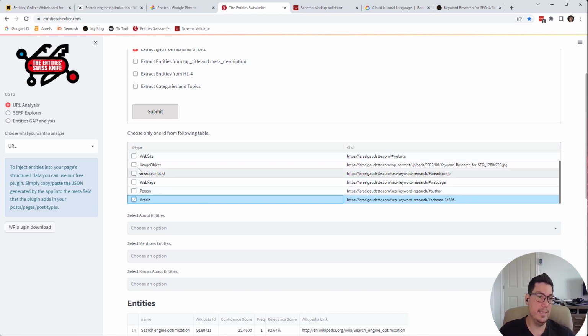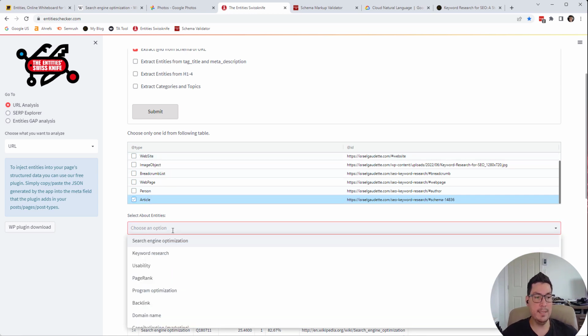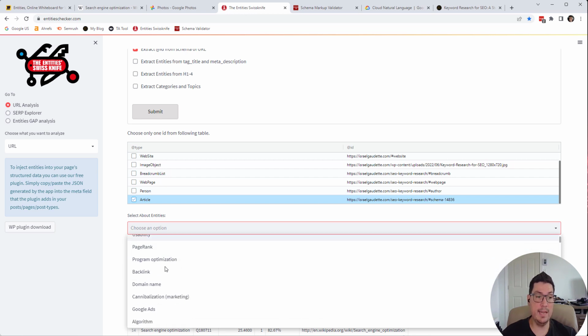Because like you see, it includes a lot of stuff like web page, breadcrumb list, what is the website. Those are schema entities based on your whole website. So we really want to focus on the web page, so what is the content, and it's really everything in the article ID. It's everywhere.